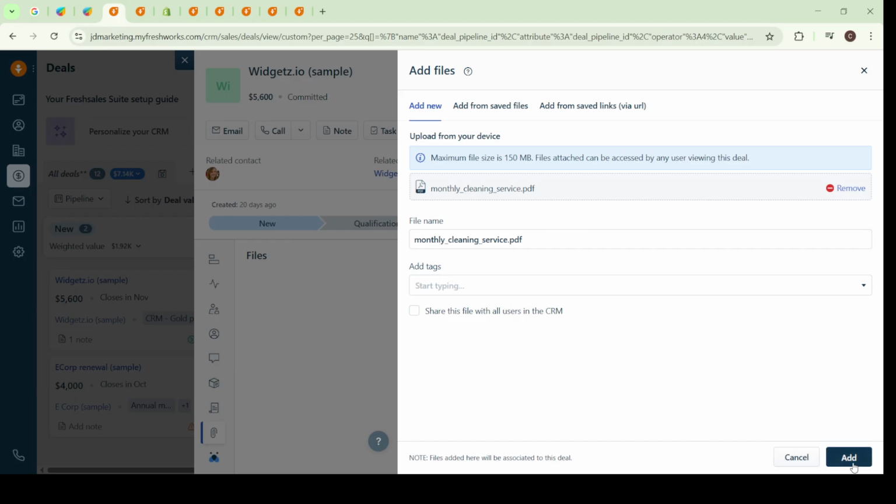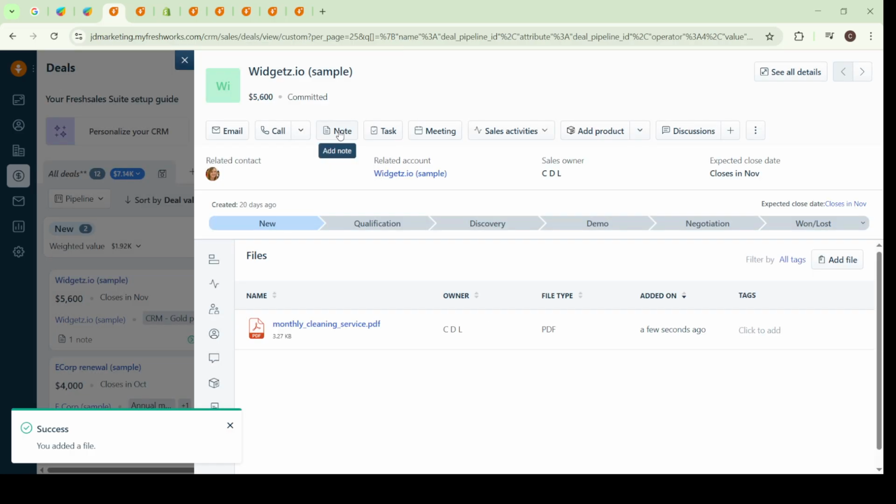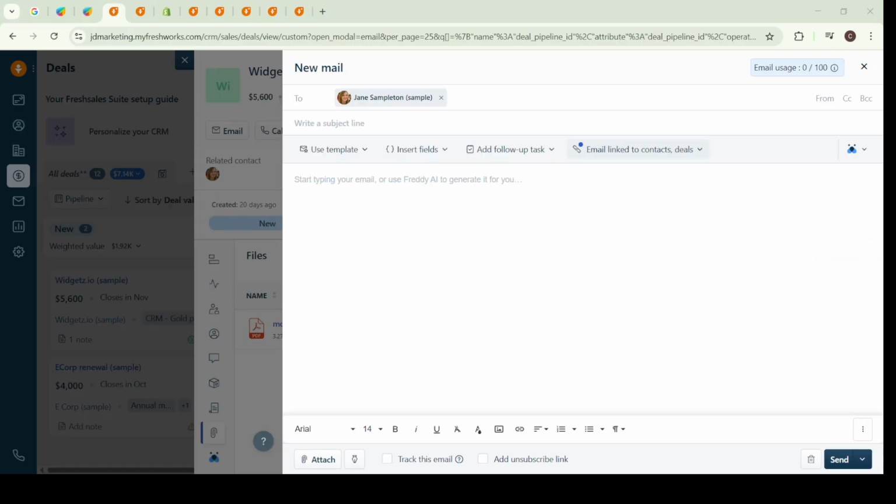After the document is uploaded, you'll want to communicate with your client by sending them an email with the attached contract. Simply click on the email option provided within the deal view. This will open up an email editor where you can compose your message.